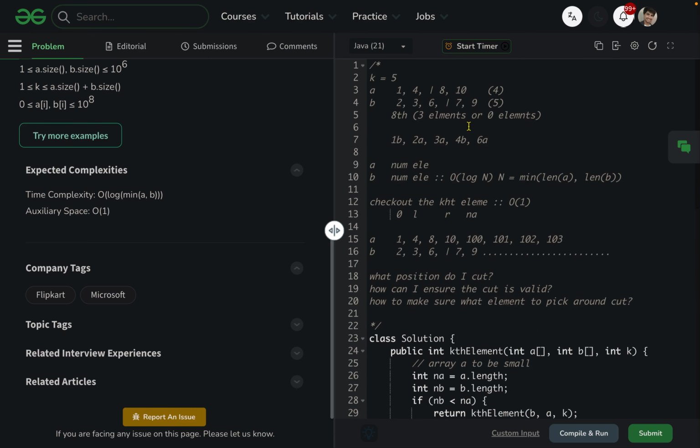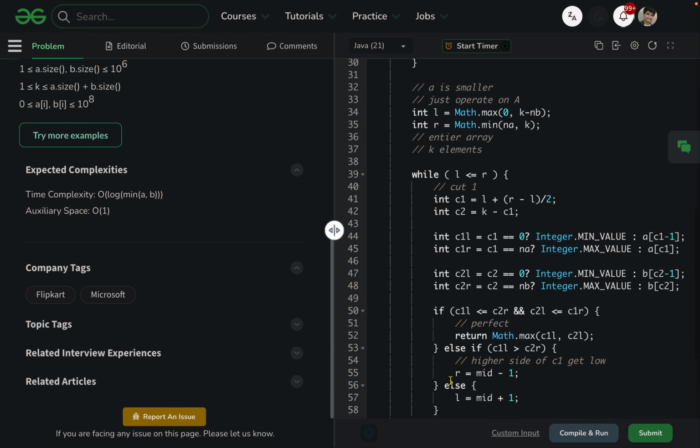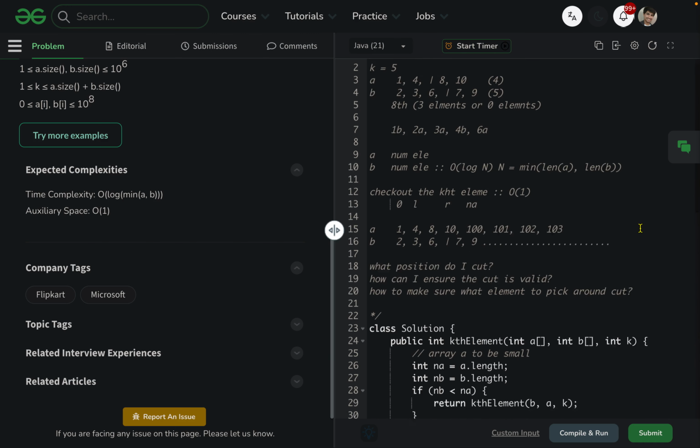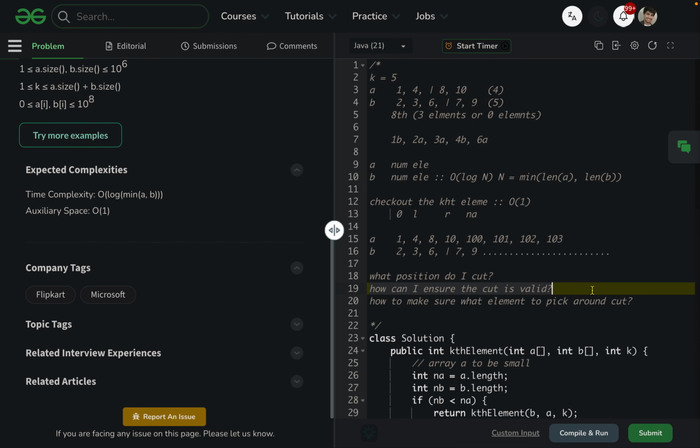I hope I have answered these questions. How can I ensure, how to make sure what element to pick around the cut? Yeah, we made sure. What position do I cut? We just went ahead with the mid position, and then we optimized it based on how can I ensure its cut is valid. If it is not valid, pick the next cut.